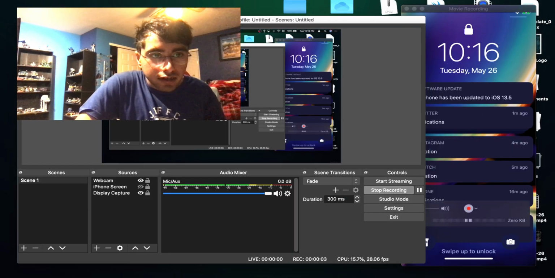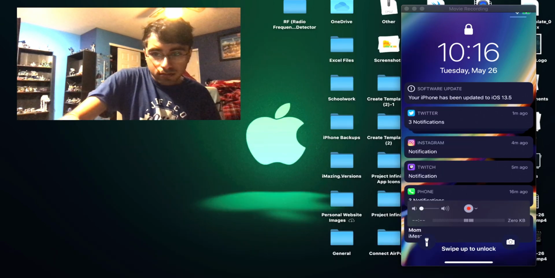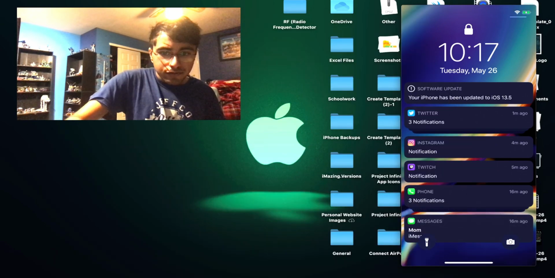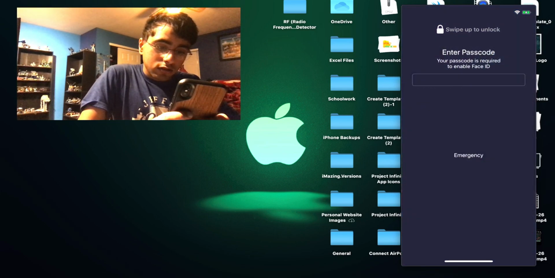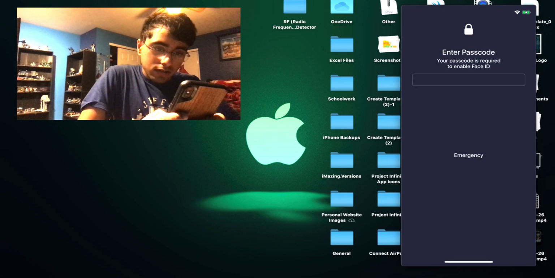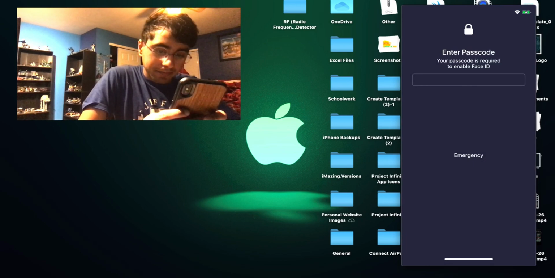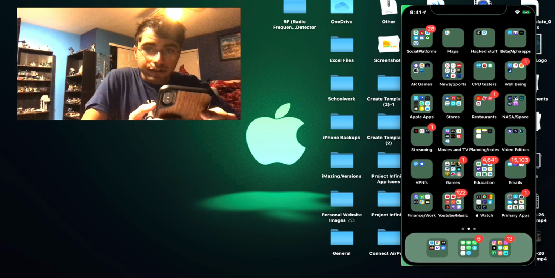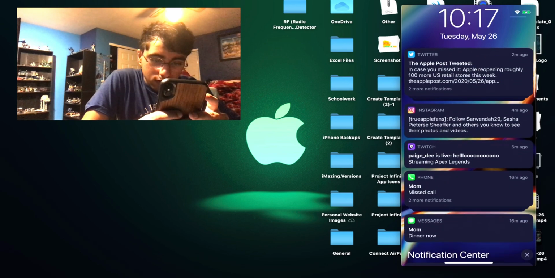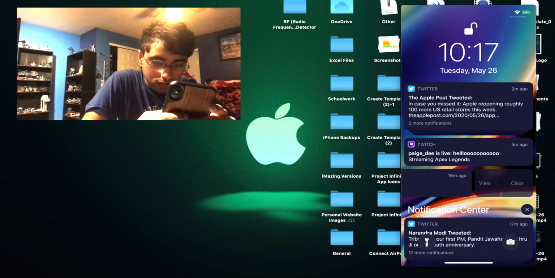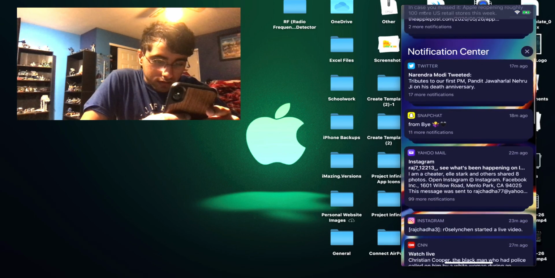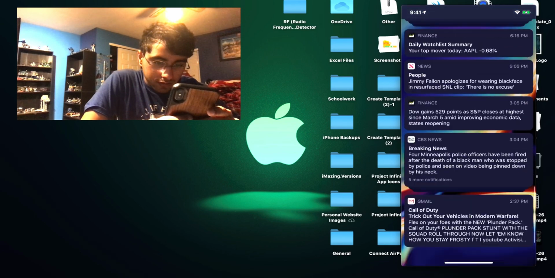Alright guys, we are now back in iOS 13.5. So without further ado, let's log in. Just need to type in the password, of course. Alright, and we are right in. So, let's get rid of all this. Whoopsie doopsie. Alright, just checking over to see all that.